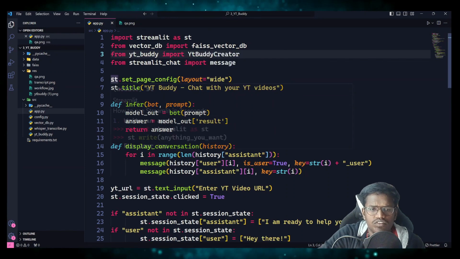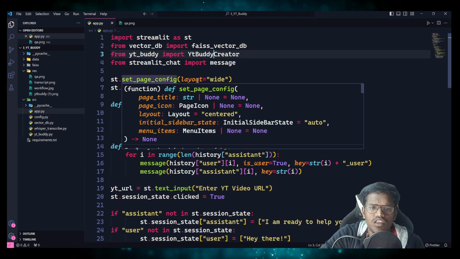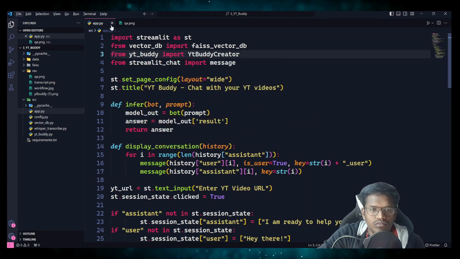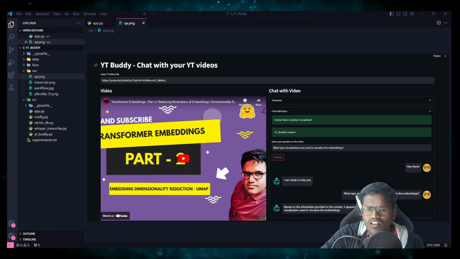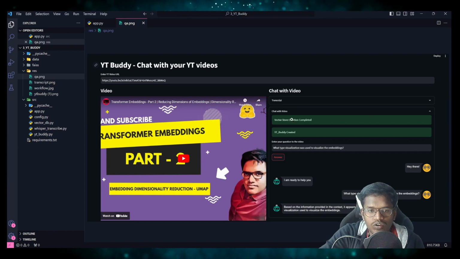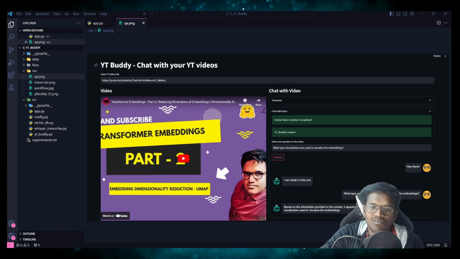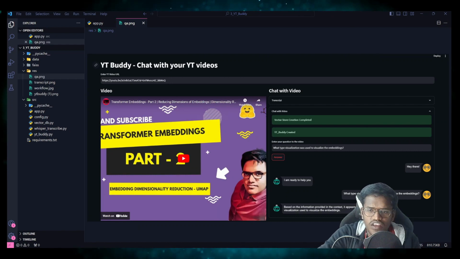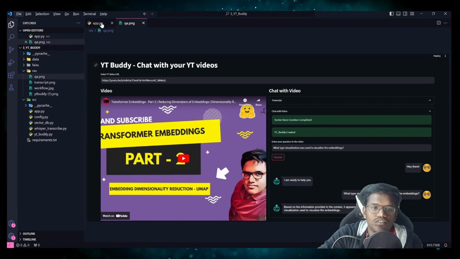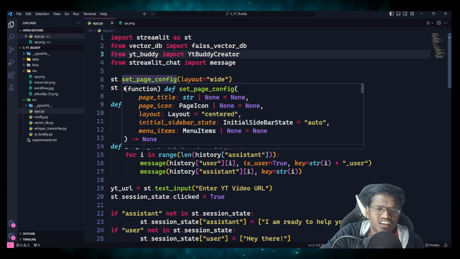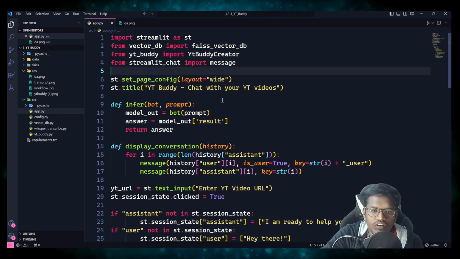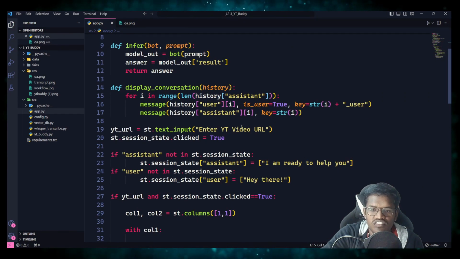Here we are setting the page config layout to wide, because usually these will be in the center of the application, that's how they have configured it. But to have these two big columns, we need a lot of space. So we have set the layout to be wide, so that it takes maximum space from the user interface. We are also setting the title to be YTBuddy, chat with your YT videos. Let me come to these functions next.